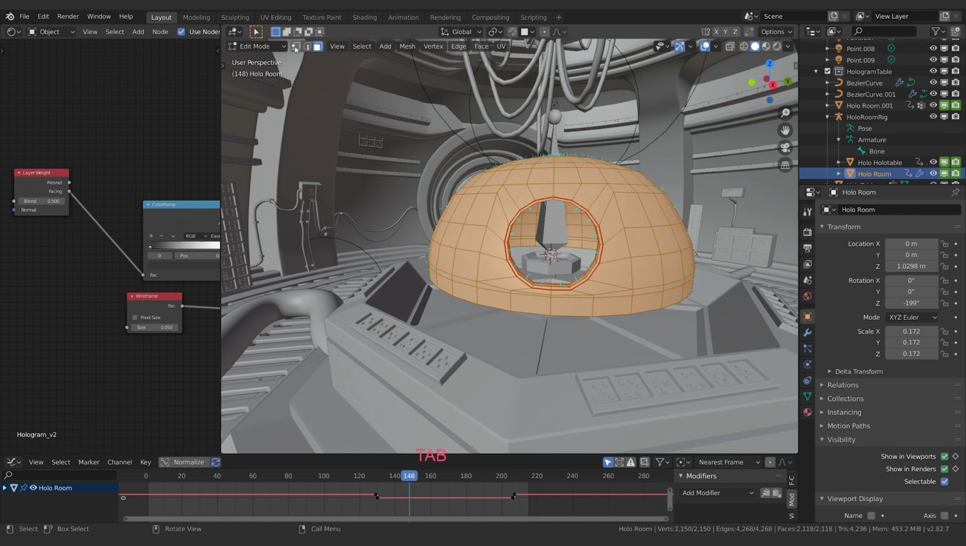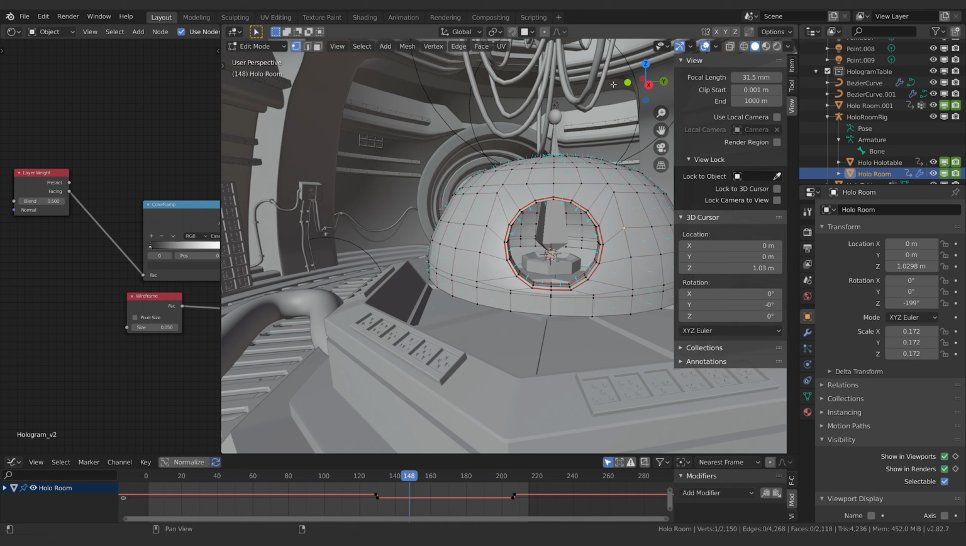Now, we can find out if that's happened. We can go over into edit mode for our object, click on one of these vertices, and pop out this drop-down menu.